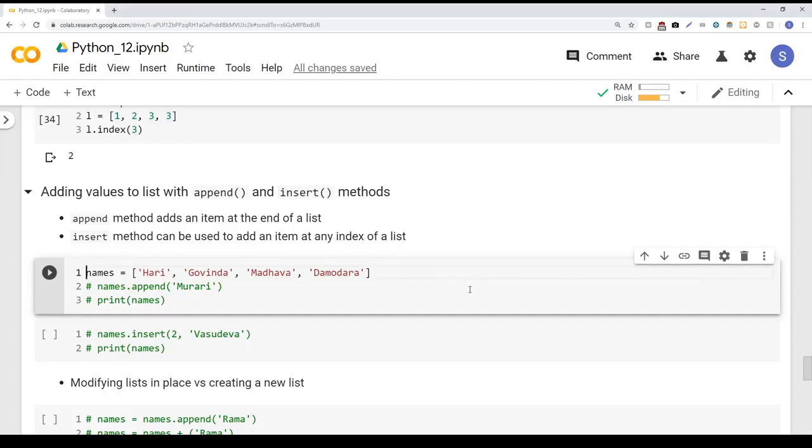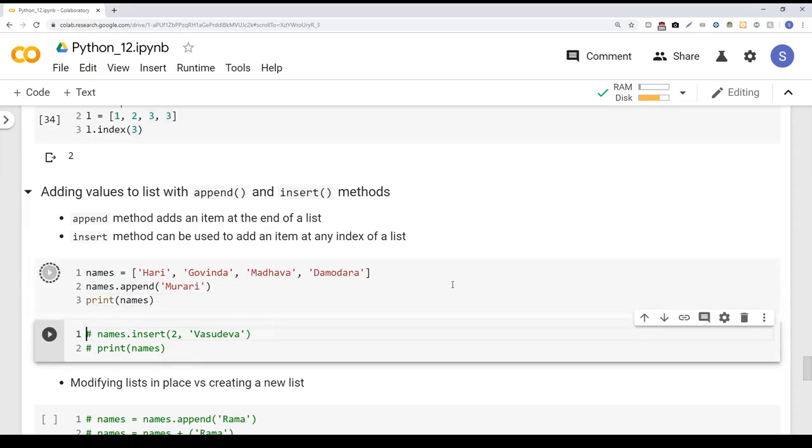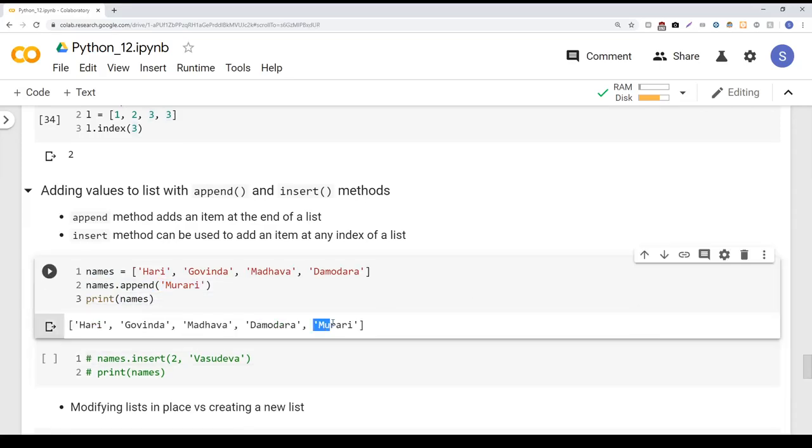So let us look at how this append method works. I have this list of names again, Hari, Govinda, Madhava and Damodara. So here I am saying names dot append Murari, and now I want to print this list of names. So you see that this item Murari has been added to the end of the list. So what this append method does is it adds items to the end of the list.